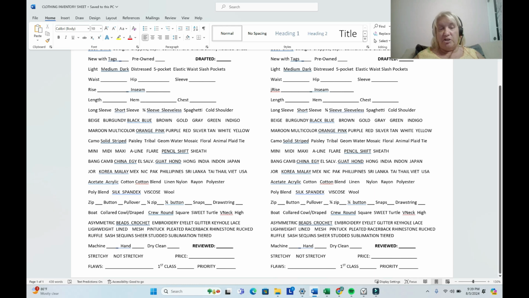Lined, mesh, pin tucked. Pin tuck is not an item specific. It really should be. I guess that would come under pleated. There it is, pleated. Racer back. Now that's a tank top that's got the cross back. Rhinestones, ruche. Ruche is not an item specific. It probably should be. I guess people put pleated, but to me that's different.